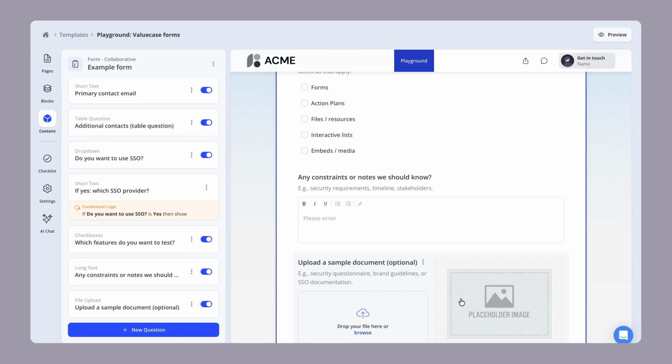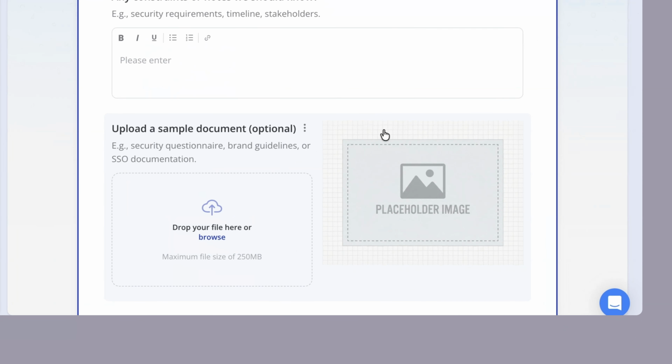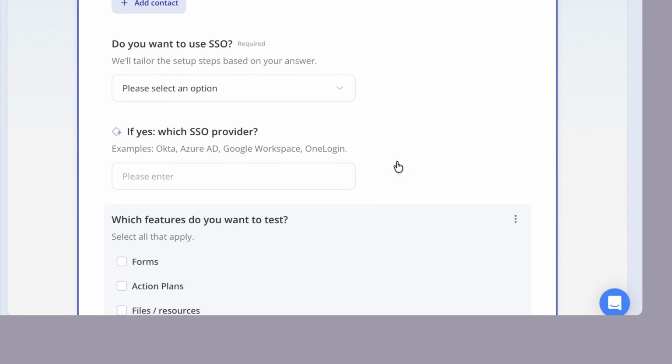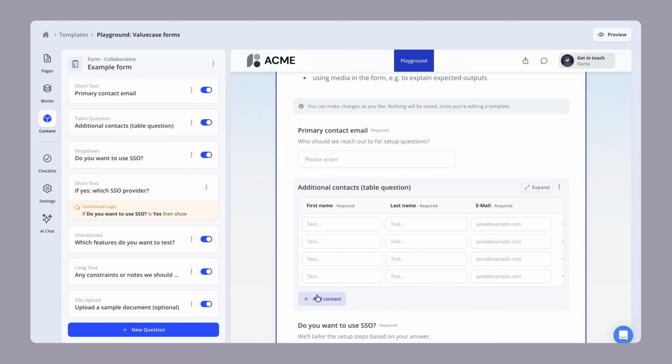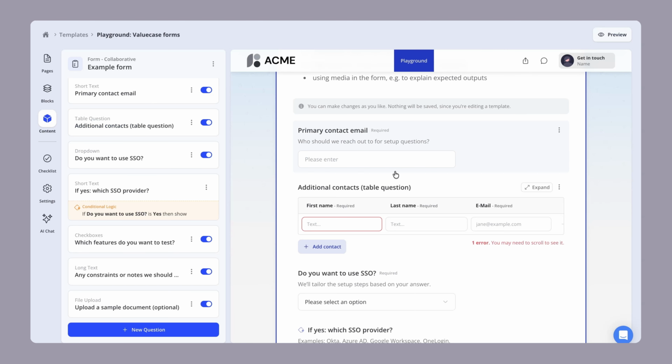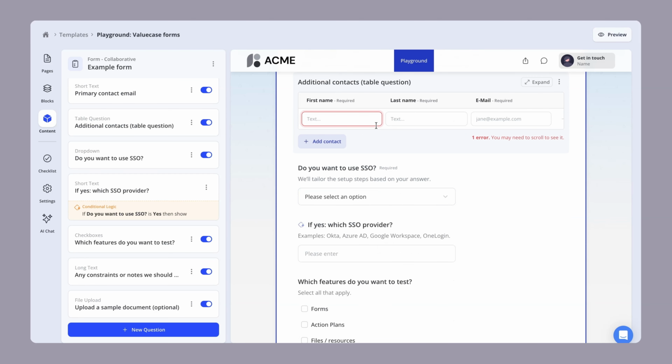So I just explained you can add media to any question. And here, for example, I added an example image to this file upload question. And you can add the media to all different question types. And then for the tables, just to show that briefly, the tables are for tabular data. Very, very useful if you don't know yet how many items you need to collect from your customers. Your customer can just easily add new contacts and even expand the table to fill them out very easily as well. So the customer experience here is amazing.